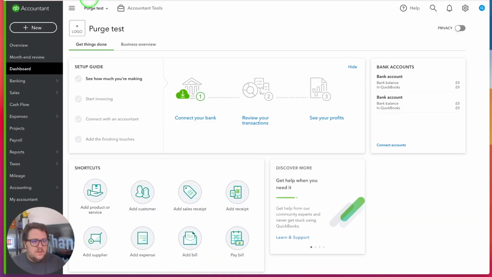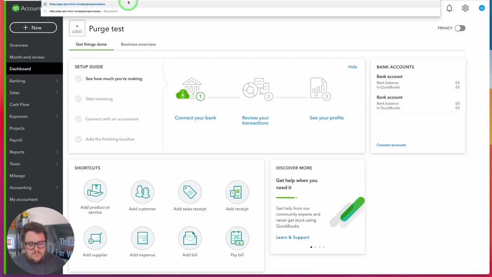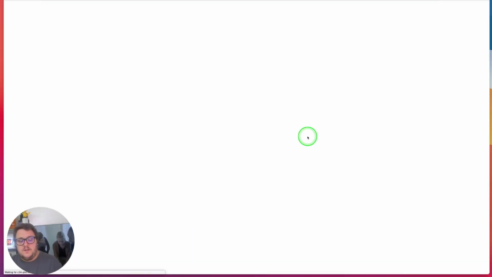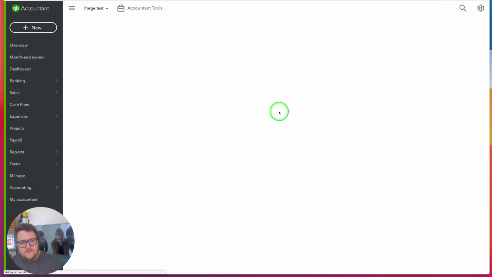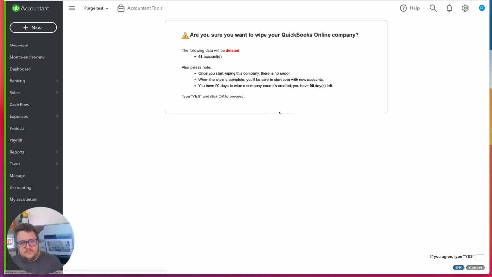But if you manage to get yourself into a company that's less than 90 days, or you've contacted support and asked them to reset that 90-day rule for you, then again, remove the word homepage, put purge company in, press return, and the following data will be deleted. 43 accounts. Also note, once you're wiping this company, there's no undo. When the wipe is complete, you'll be able to start over with new accounts.